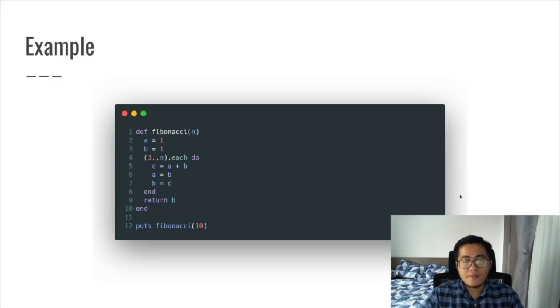This is a really simple example to calculate a Fibonacci number. First, we assign A and B to 1, and then we continue with three to N, and we assign C to be the sum of A and B, and we reassign A and B again. It's really simple and really straightforward.